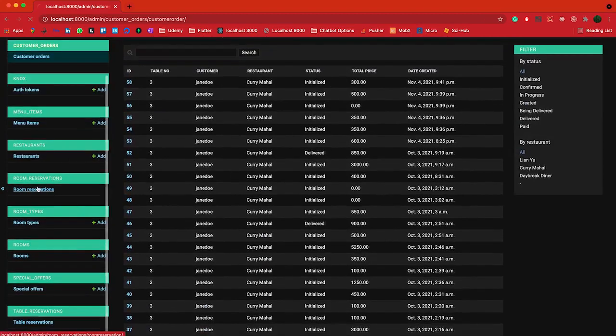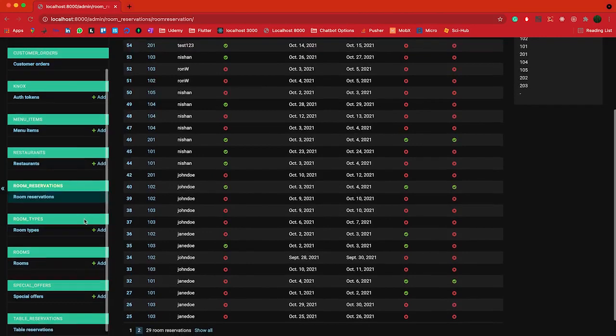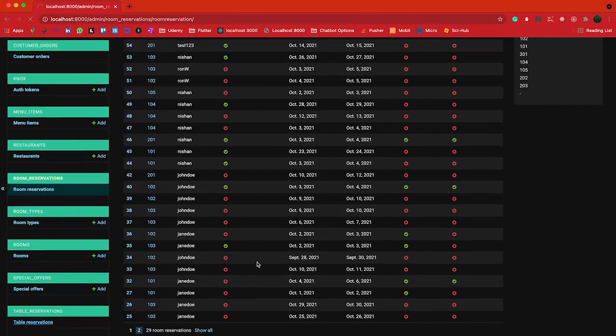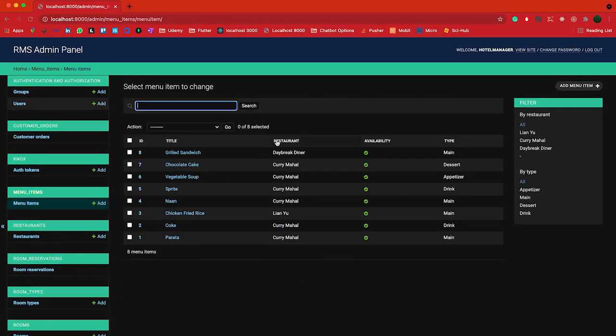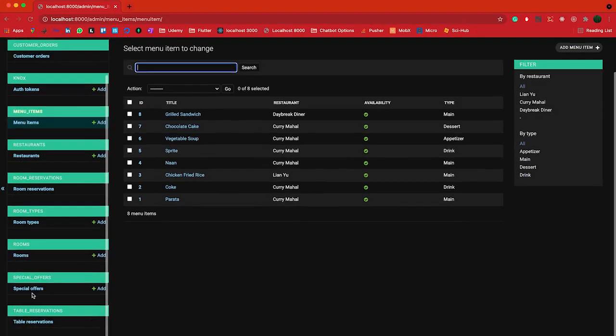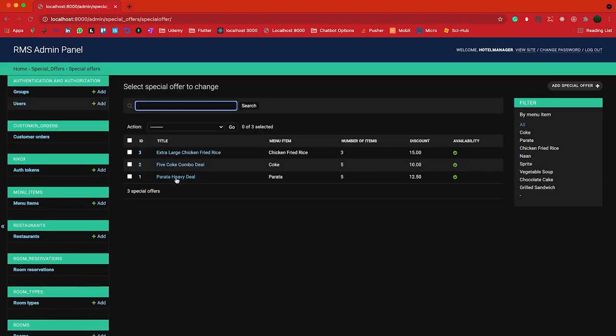In this section, all the room reservations that the customers have made are displayed. And in this table reservation section, all the table reservations that the customers have made are displayed. And in this menu items section, all the menu items that are available at each restaurant in the hotel are displayed. And in this special offers section, all the special offers that are available in each restaurant are displayed, and each special offer is related to a menu item.